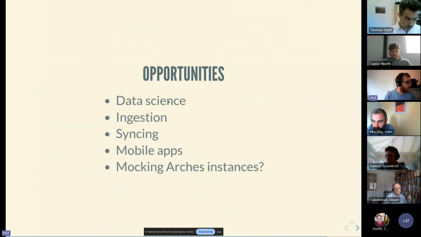Okay. Opportunities, syncing, again, being able to talk over APIs, mobile apps. So I think that's something Owen and I have been talking about. And also data science, so being able to pull back complex queries and automate things on those, just by having credentials to the Arches instance, without actually having to have access to the backend.